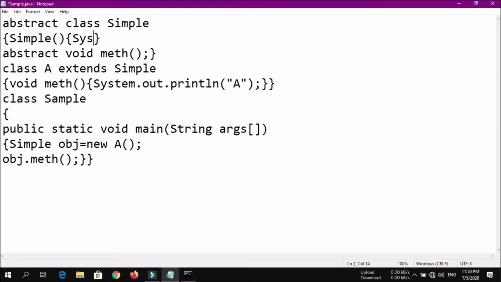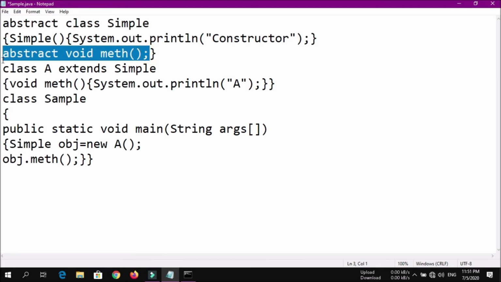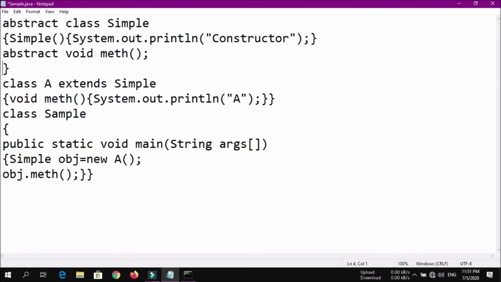and just write a simple printing statement so that it will be easier for us to understand from where it has been called. So I'm going to write constructor over here. So this is the constructor that we have created. This is the abstract method, and now I'm going to create a static method.